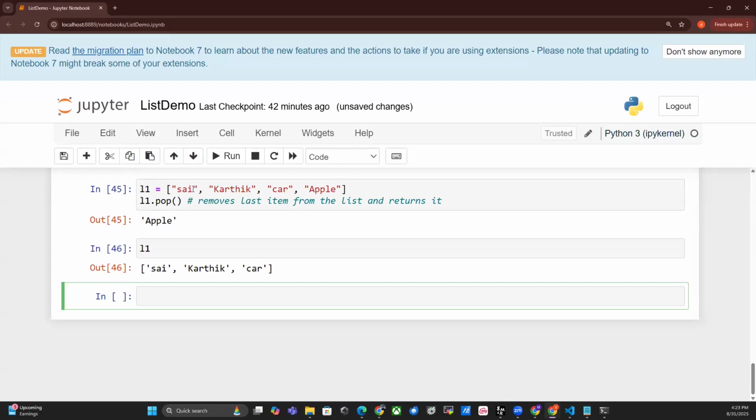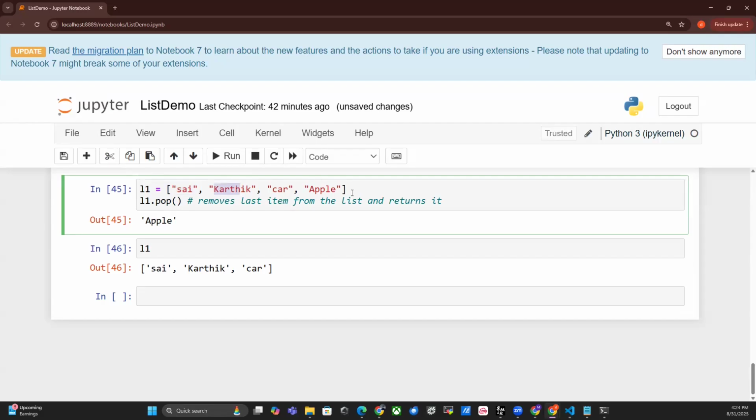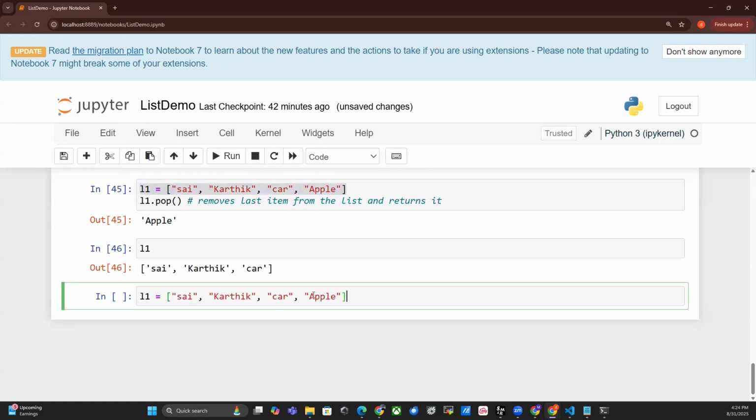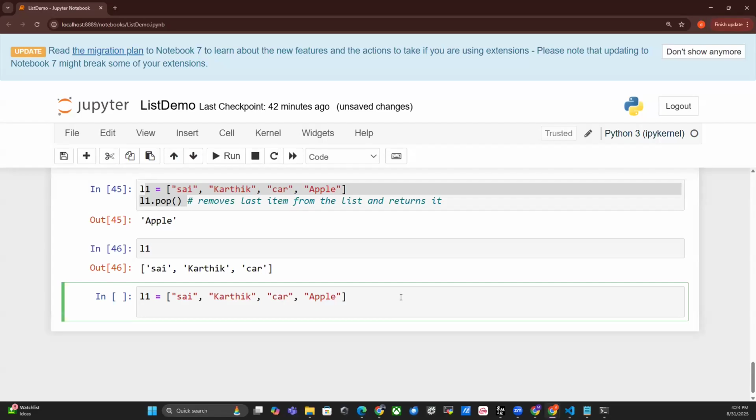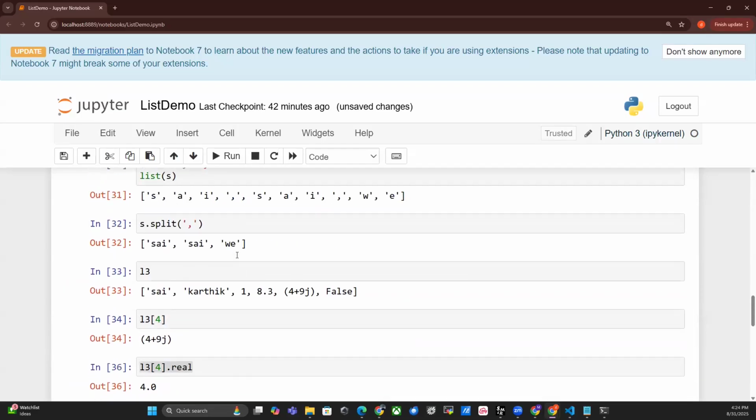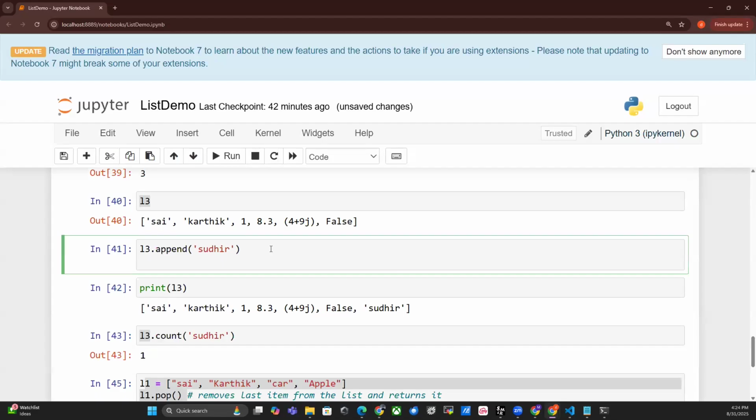Now, if I want to insert some value in location 1, see this is 0, 1, 2, 3. Total you have 3 in L1. I'll just put L1 again, because we removed it. So if I want to add some item in the middle of the list, we know append, which will add at the end. Add item at the end of the list.